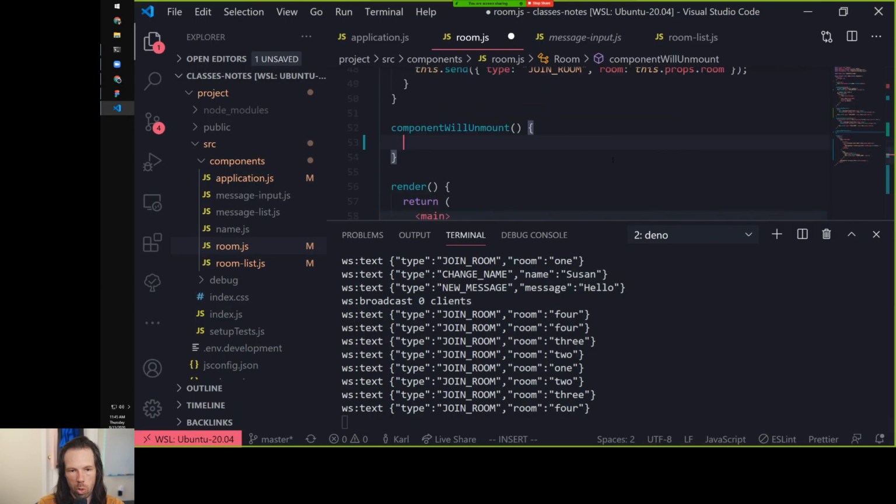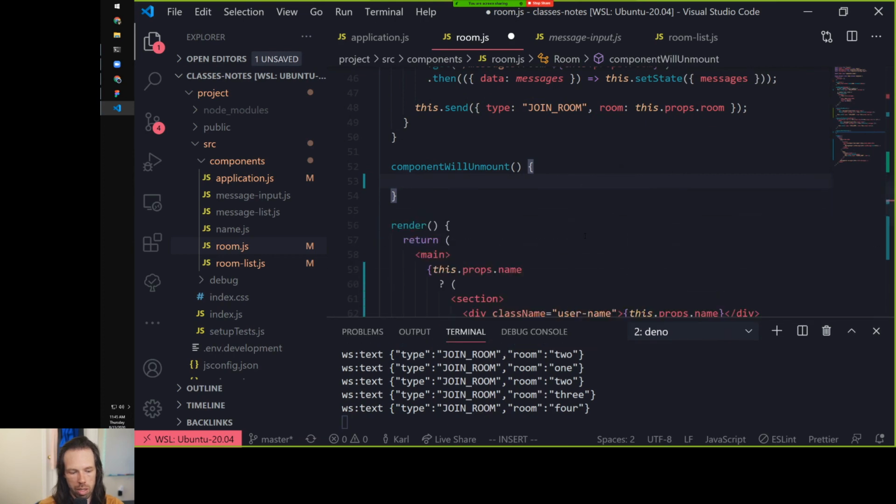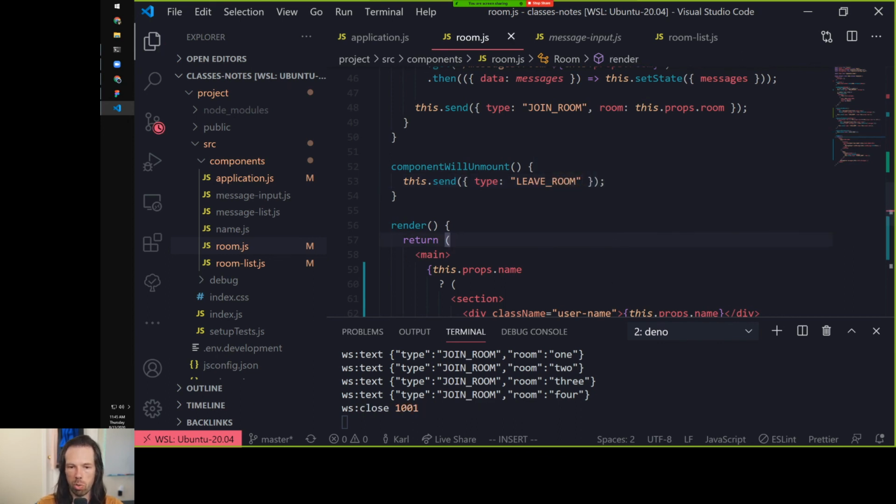I think here is where I just want to make sure that if for any reason this room component goes away, I want my user to leave the room that they're in. So this is where we deal with unmounting. And this is kind of a side effect being cleaned up. The side effect is that we had joined a room, and the side effect we need to clean up is we need to remove ourselves from that room before this component unmounts. And that's how we might do that.